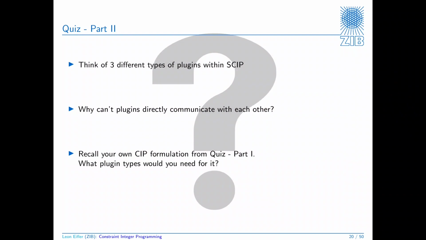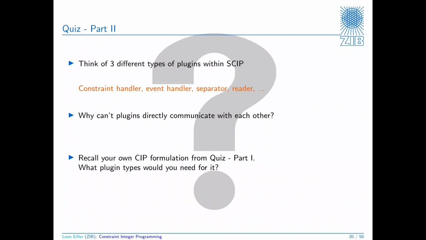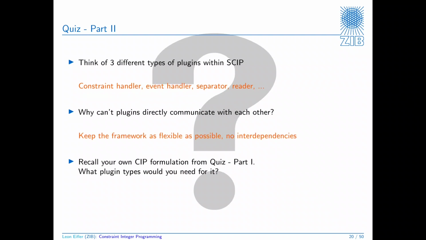So for the first question, I have just put some examples here. You can also just go back to the video and look at the important plugin types. Why can't plugins communicate with each other? As I said, keep the framework as flexible as possible. If you have plugins that need to communicate with other plugins, then you lose the flexibility of just disabling plugins freely and enabling others. And for the last question, there is, of course, no correct answer.